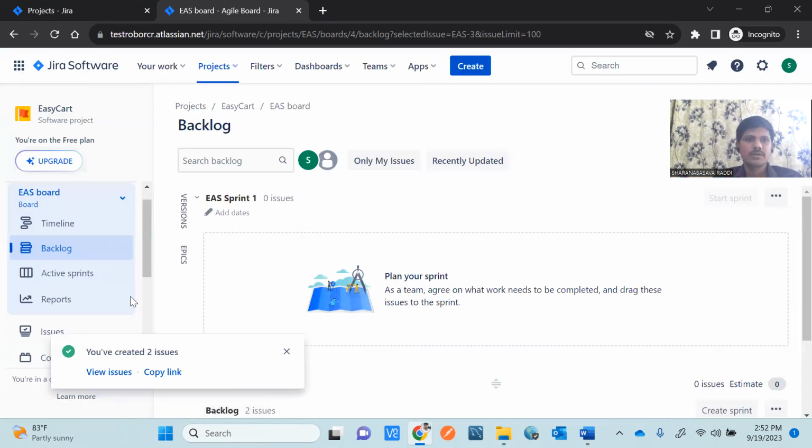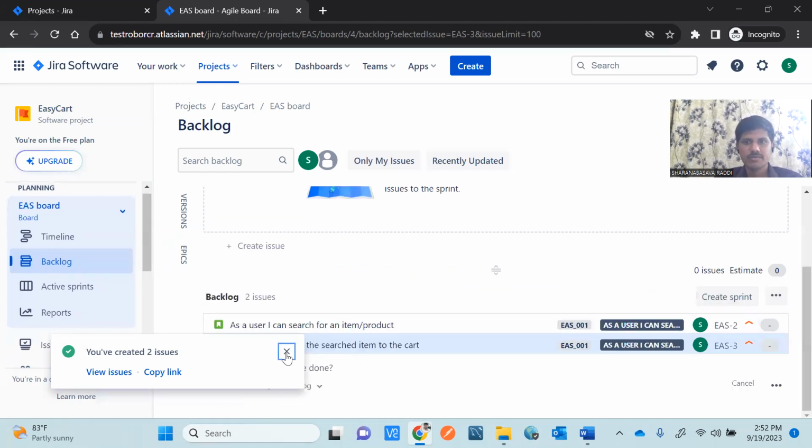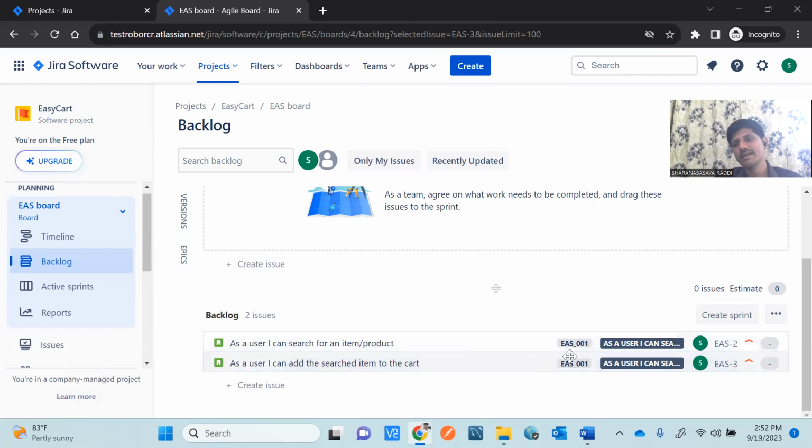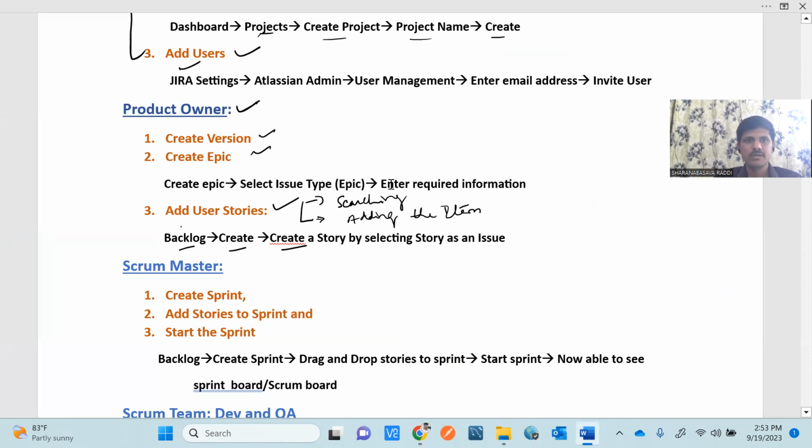So what I did till now, I created the project, I created the version, I created the epic, then I created two stories under that epic. Correct, right? So if you go to backlog, here you are able to see the two stories I created just now under this epic. So we created the version, we created the epic, then we added the stories to the epic.